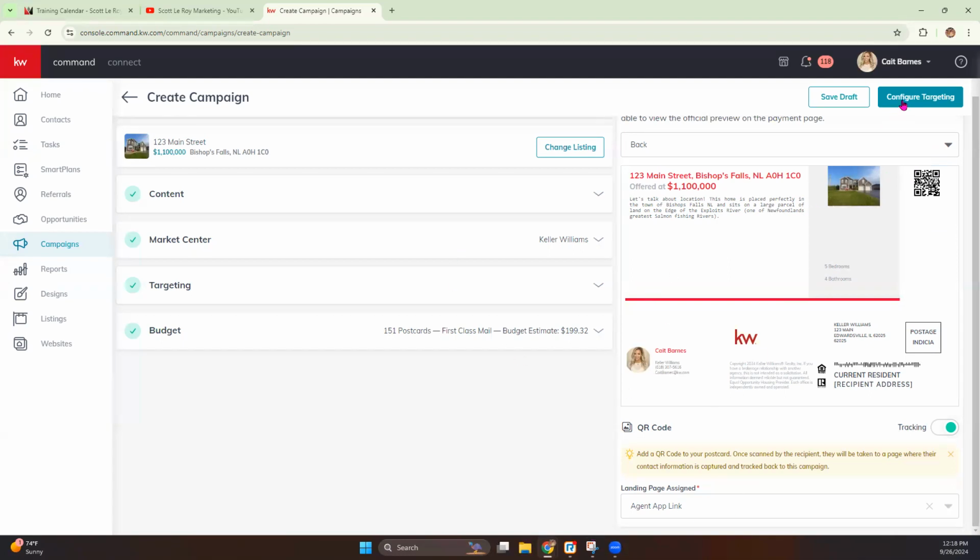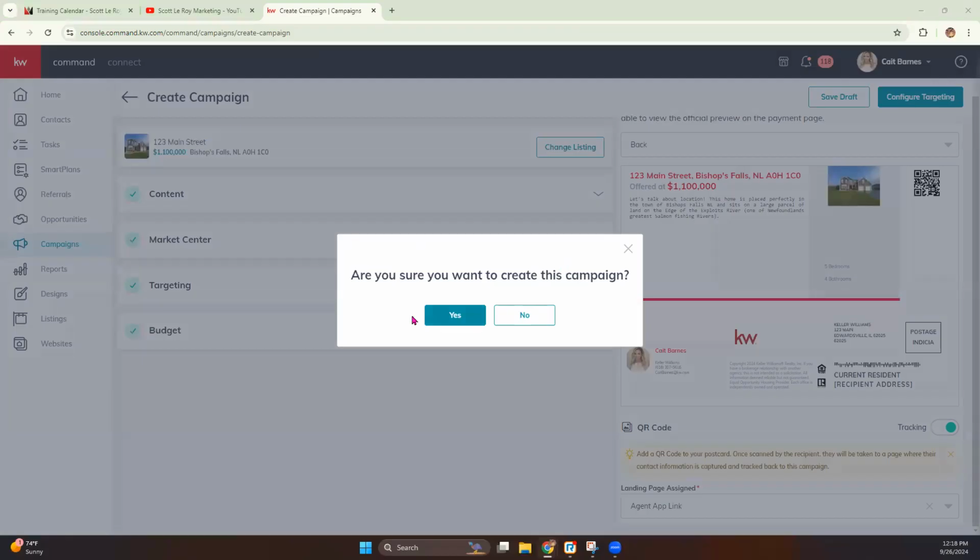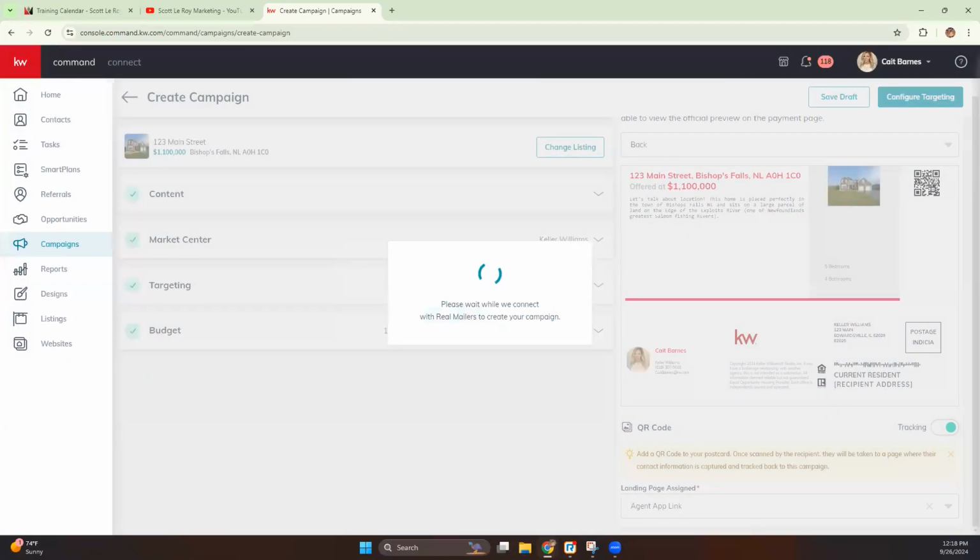Once we're done with that though, we can then go ahead and do configure targeting. Are you sure you want to create this campaign? We're going to go ahead and hit yes.